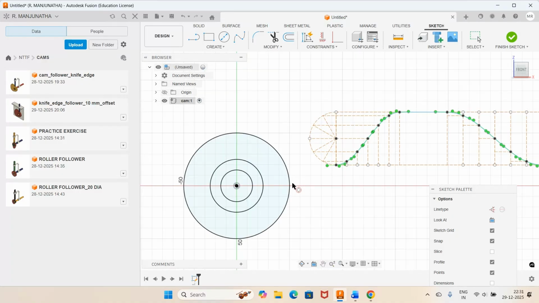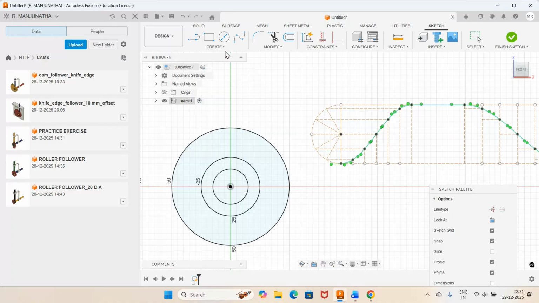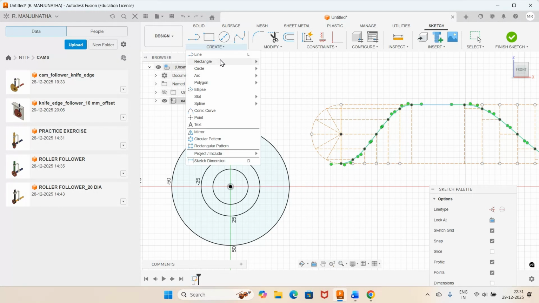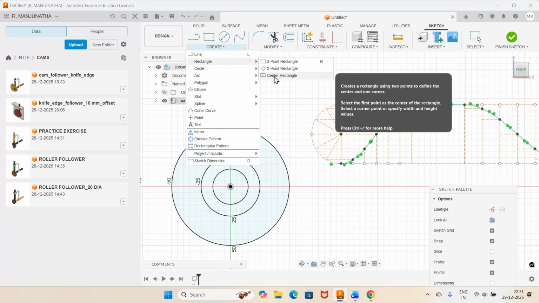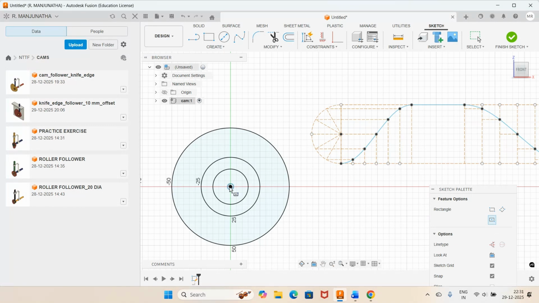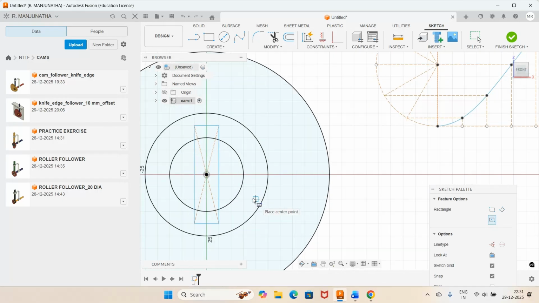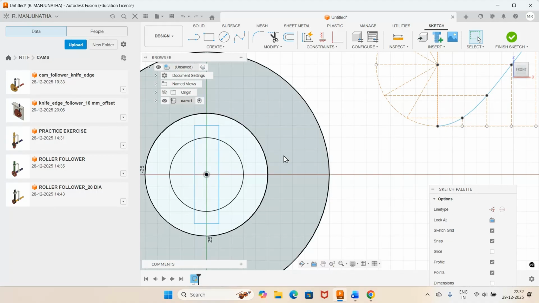Now I want to create the keyway. To create the keyway, I will go for rectangle, create rectangle, take center point rectangle, select this point and draw a rectangle of any size. Okay. Now I will select this line and delete this, and you select this line and delete it.